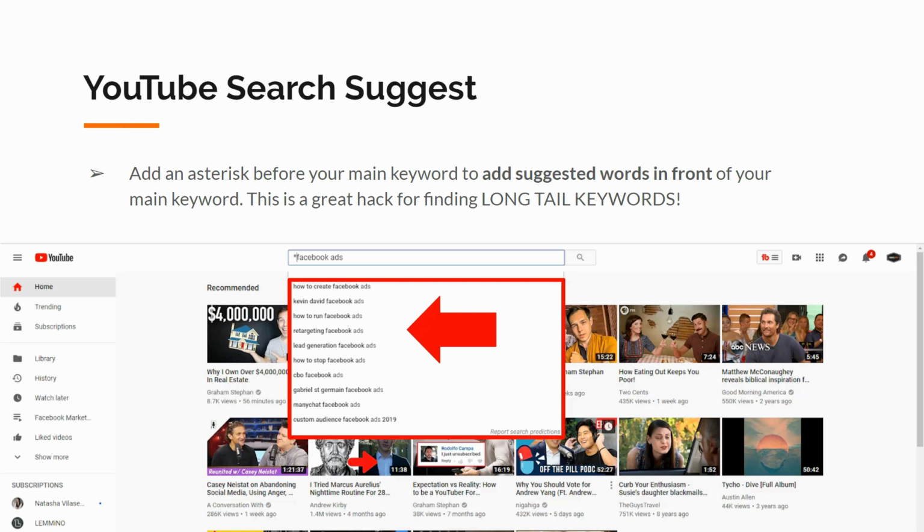You can add an asterisk before your main keyword to add suggested keywords in front of your main keyword. This is a great hack for finding long tail keywords. So I added that in front of Facebook ads, and look at these suggestions. How to create Facebook ads, retargeting Facebook ads, and so on.